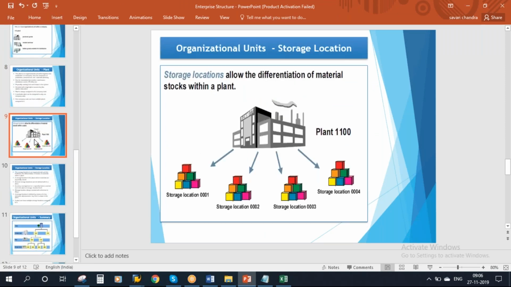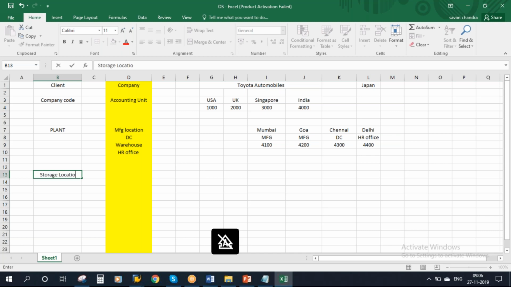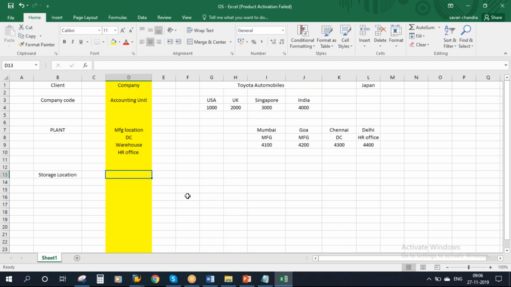Now the next one is storage location. Storage locations allow the differentiation of material stocks within a plant. So a storage location is the place where you keep your materials. Storage location is a physical place.